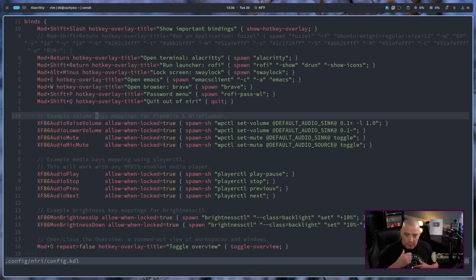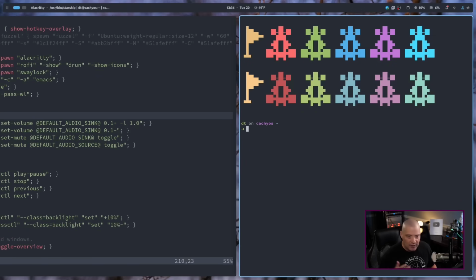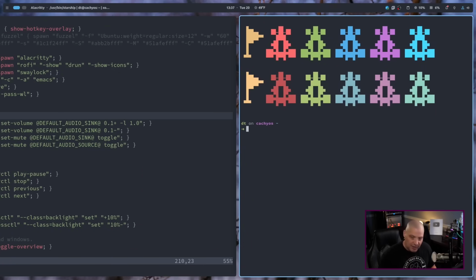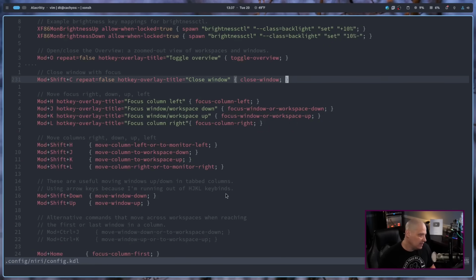For example, for me, the mod key, the super key, plus HJKL should always just shift focus in that direction. And so if I open a couple of terminals here, mod H should just move focus to the left. Mod L should move it to the right. Mod J should move focus to the window that's below this window, but guess what? There's not a window below this focus. But what I did with mod J, if I can find it here, is instead of focus column down, I focus window or workspace down.